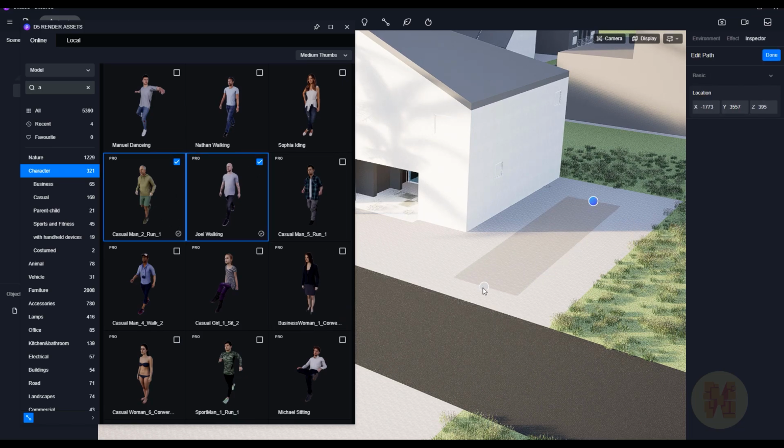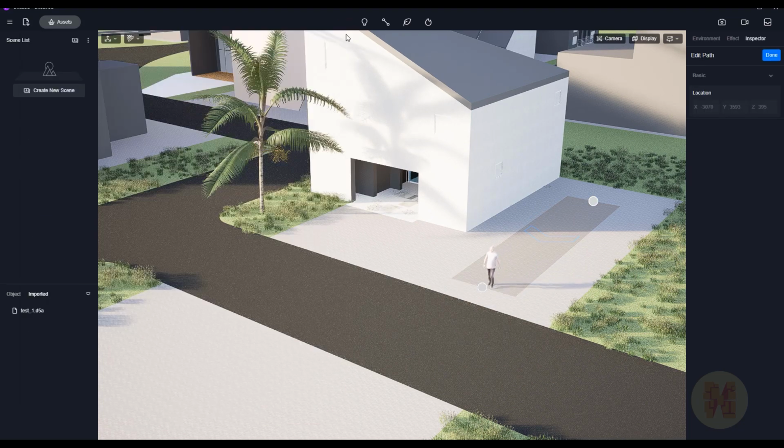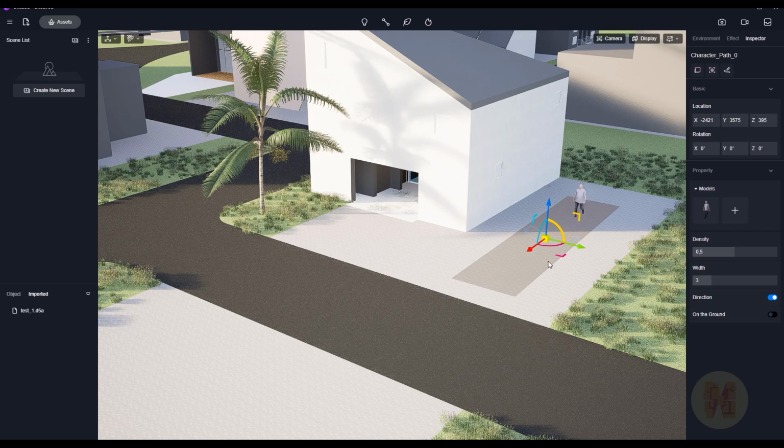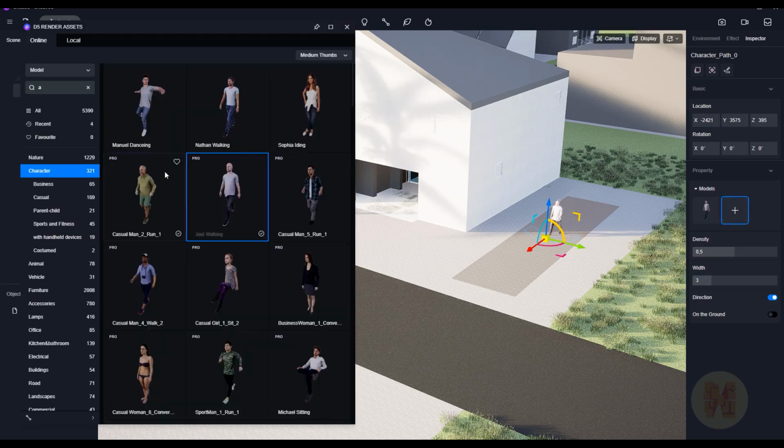Now I will draw the pathway here, escape. I will close this view, and as you can see, this man is walking on this way. Oh, why didn't it select it? I wanted this man too.